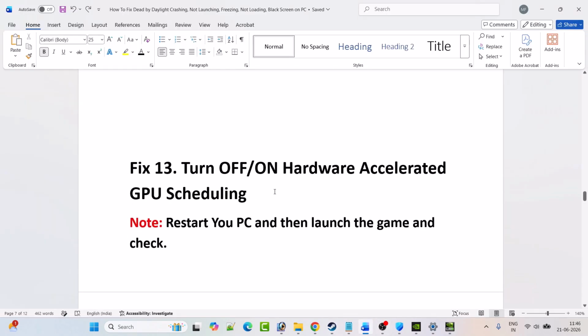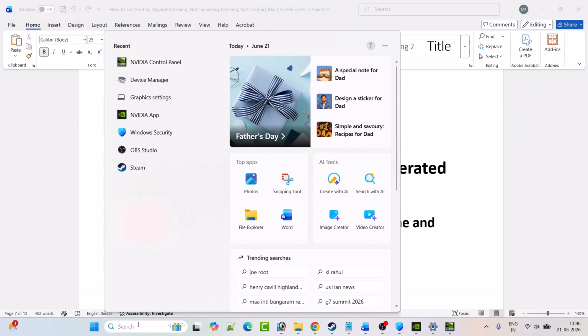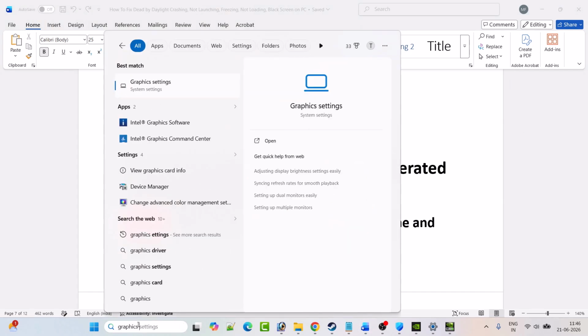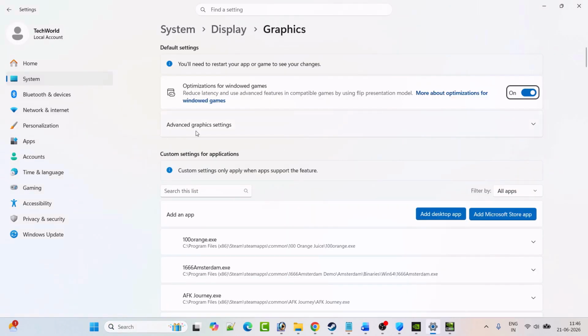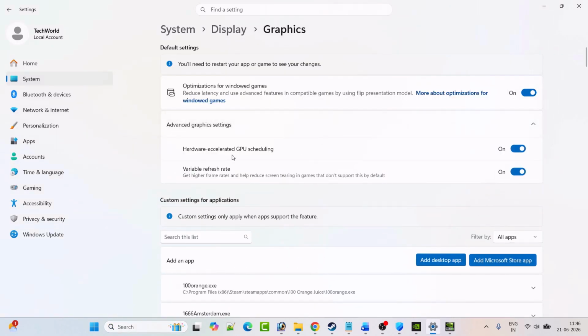Fix 13 is to turn off hardware accelerated GPU scheduling. So in Windows search, type graphic settings and open the graphic settings. Now here you will see advanced graphic settings, expand it, and here you can see hardware accelerated GPU scheduling.